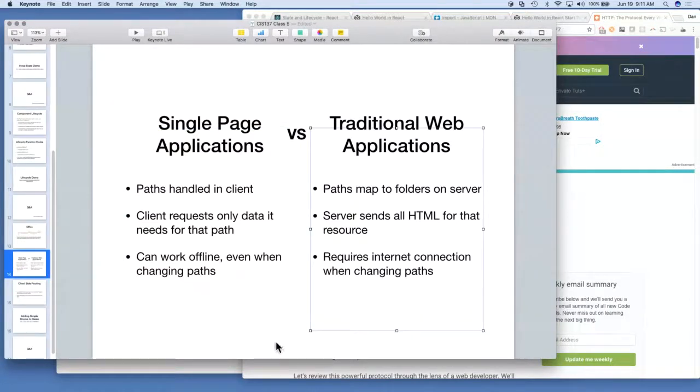Right, hopefully that wasn't too confusing, but the key takeaway is that we're going to be doing single page applications. So the path we're going to be getting is not going to be hitting the server. It's not going to be an actual physical separate file. It's going to be handled as if it's a separate state inside of your React project. We'll go over an example of how that works in a minute.